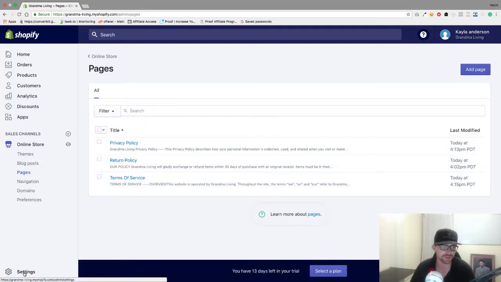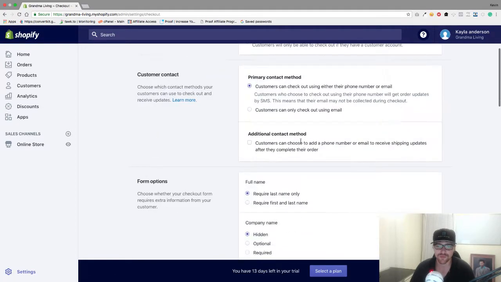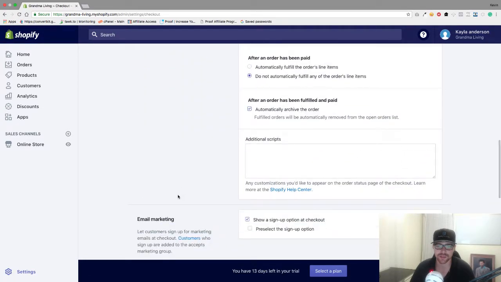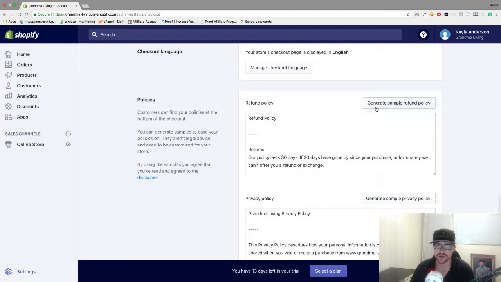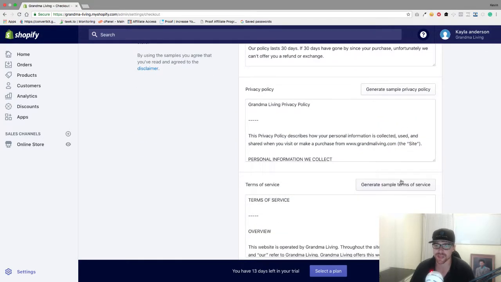This is actually really nice. If you go down to the very bottom left hand section here, settings, you can actually go to checkout, and you can go right to the bottom here, and you can actually generate sample refund policy, sample privacy policy, and sample terms of service.